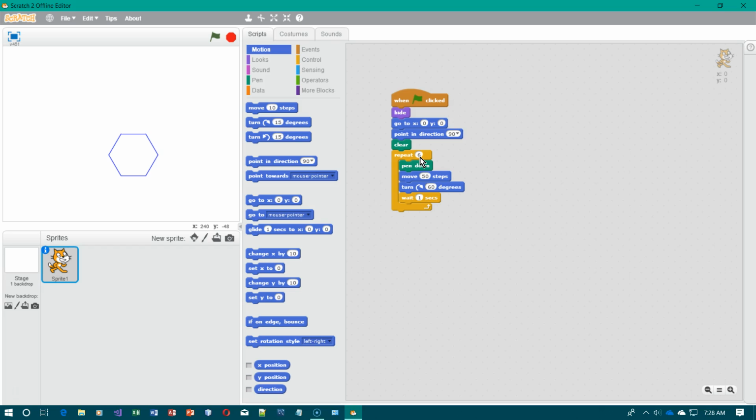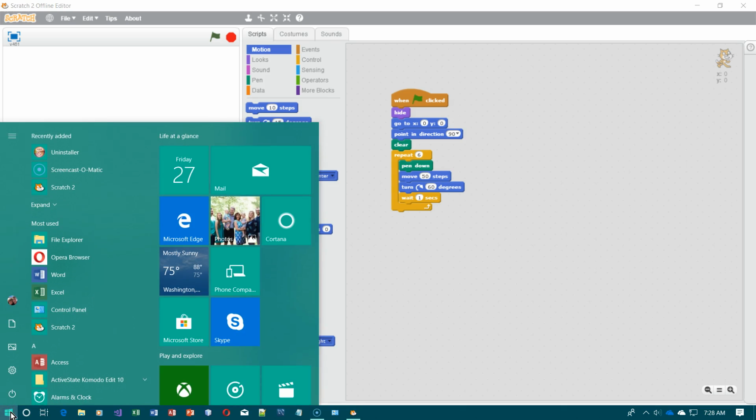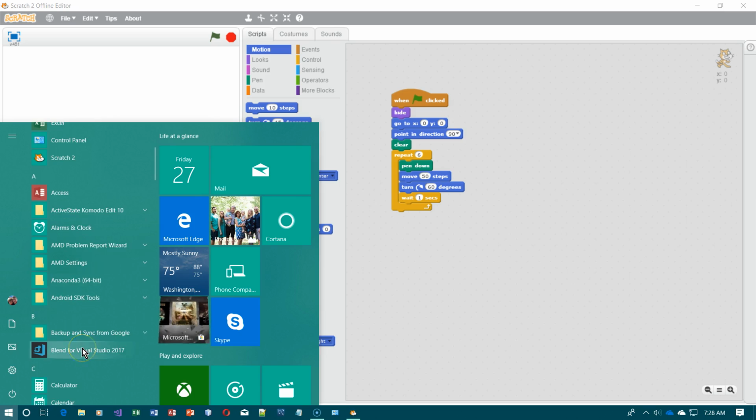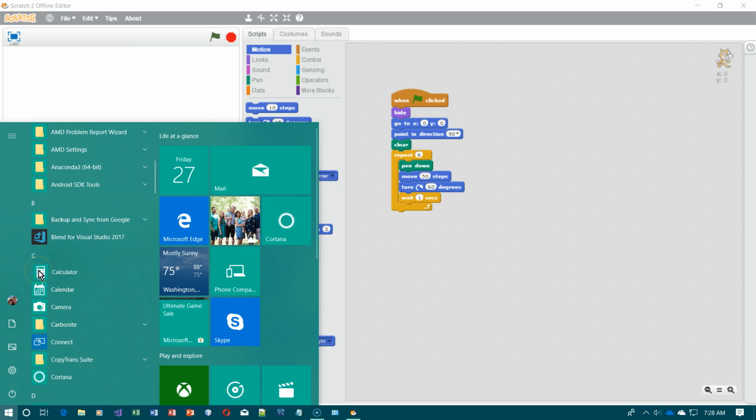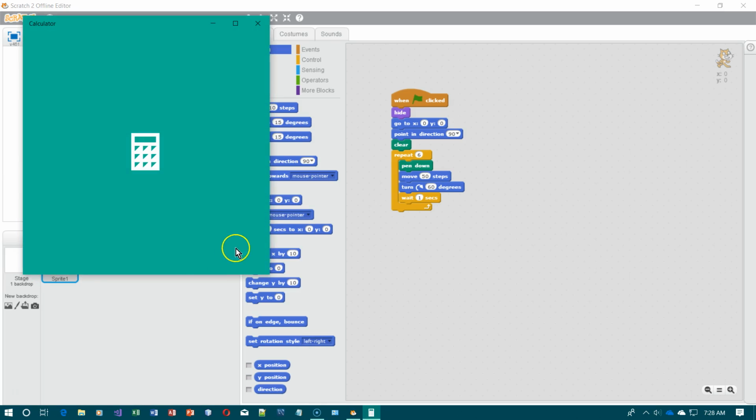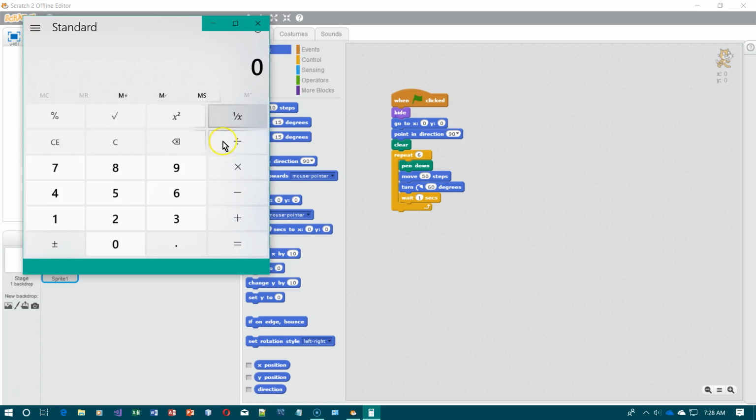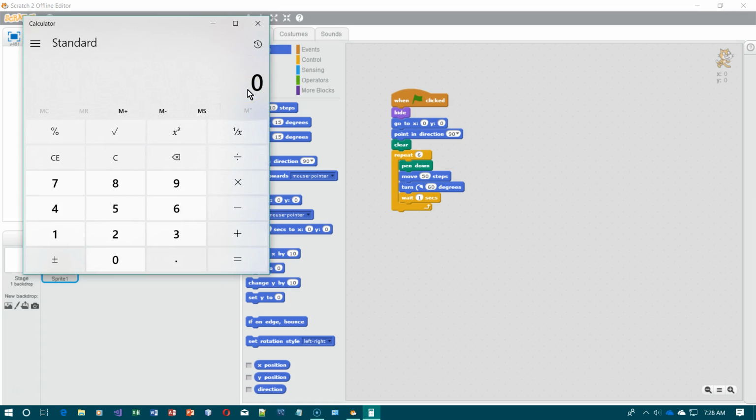If you need to, you can use the built-in calculator. If we go down here and scroll to the C's, our calculator should be there. So if you can't do it in your head, just pull up the calculator. And so let's say you want a 20-sided figure. Well, you take 360, and you divide it by 20, and you're going to turn 18 degrees every time. So you'd put 360 here, and you'd put 18 down here.